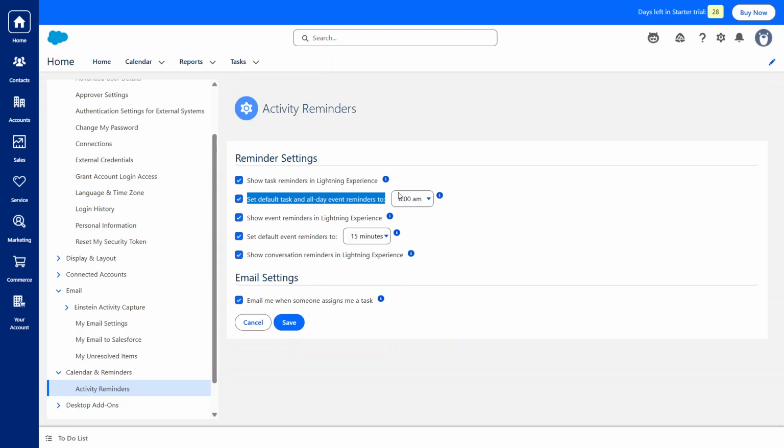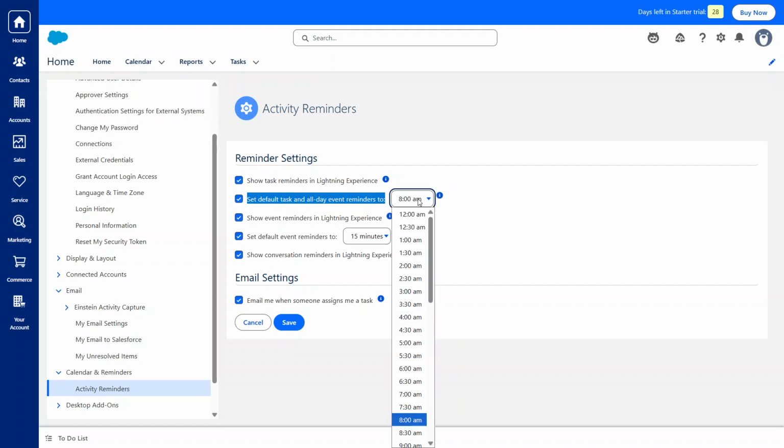You'll also see a setting for default task and all-day event reminders. Here, you can choose how far in advance you want Salesforce to remind you by default. For example, a certain number of minutes or hours before something is due. Setting a sensible default saves you time because you won't have to configure reminders from scratch every time you create a new task or all-day event.